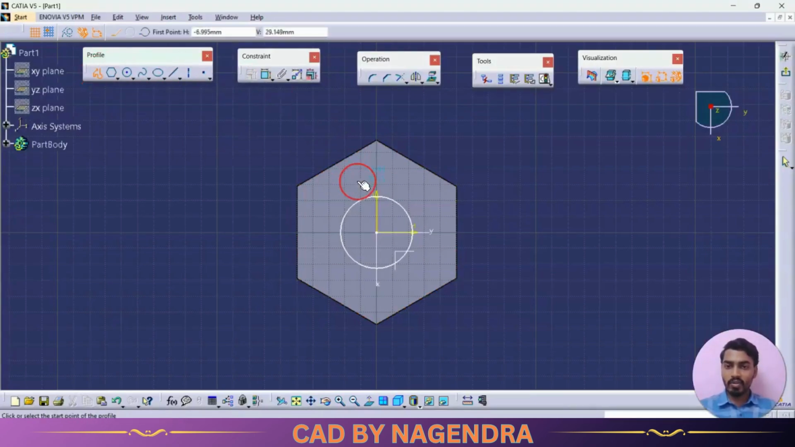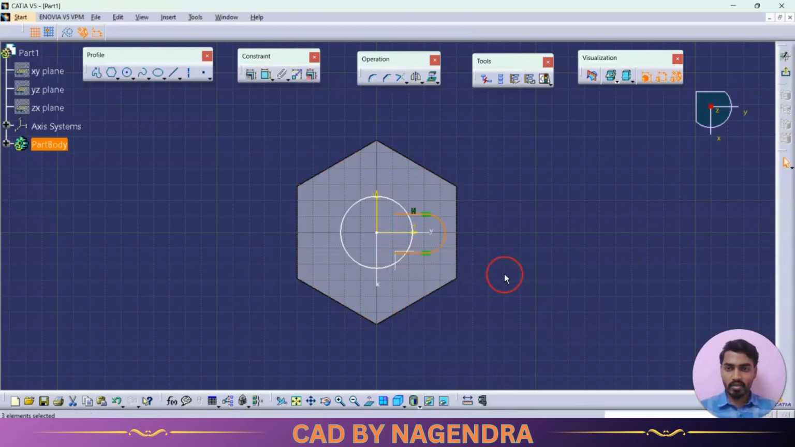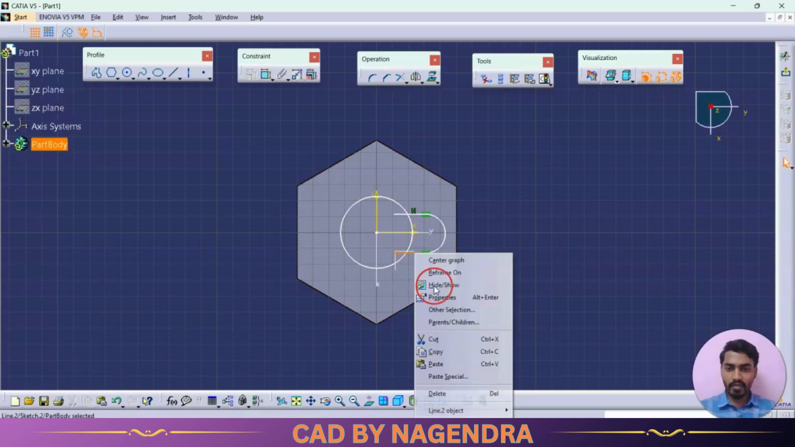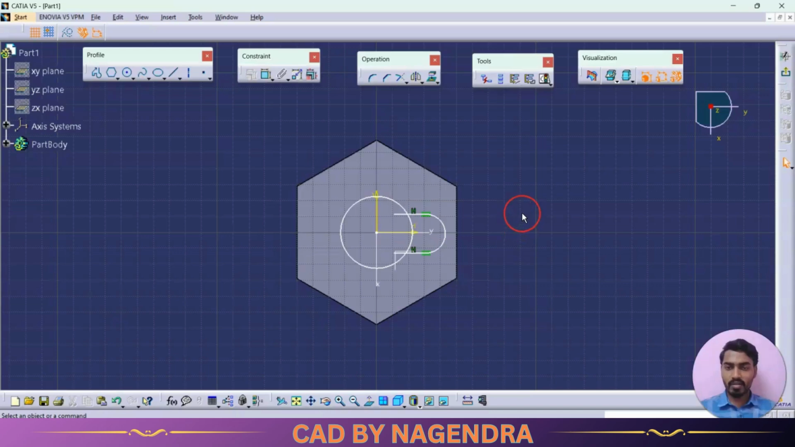So directly I'll go with profile. Somewhere from here, one horizontal line. We need one tangent arc, tangent to that, like this. Then the extra I'll keep inside. This line I will convert into horizontal. So this line we need as a horizontal line. Mouse right click, last option horizontal.